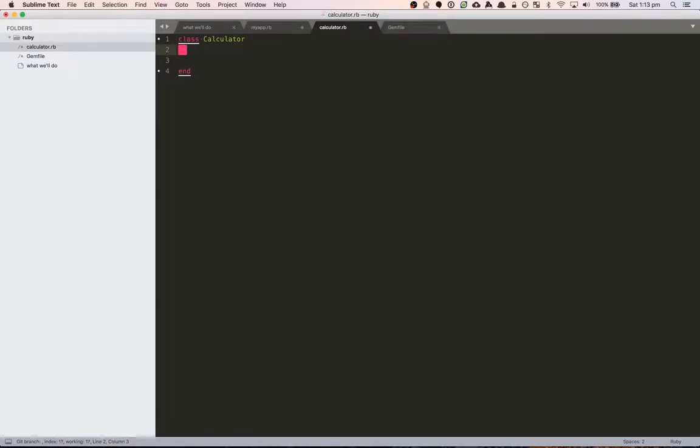So what we're going to do is declare methods on this calculator, except they're going to be a little different. So let's start. The first one I think that makes sense is plus. So we're going to type def, and then this special word called self.plus. And what this is saying is, give me a method called plus on the class Calculator, but not the instances of that class.